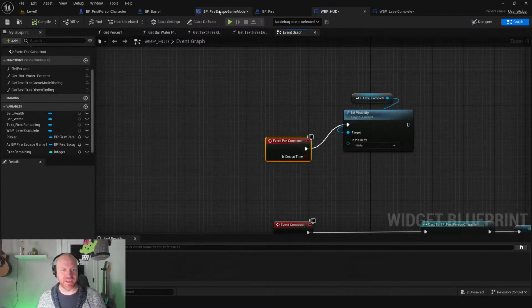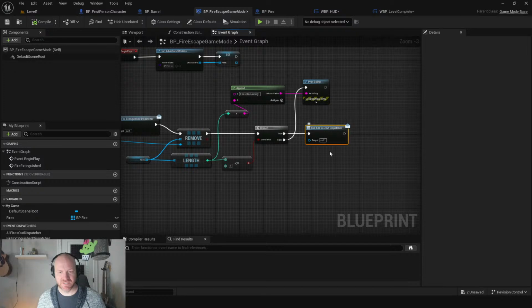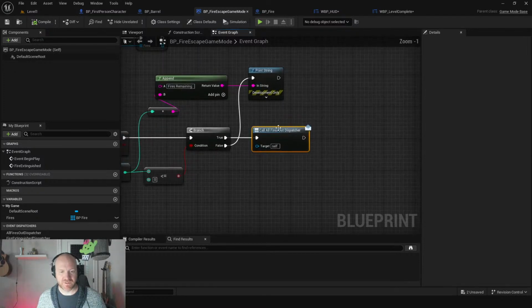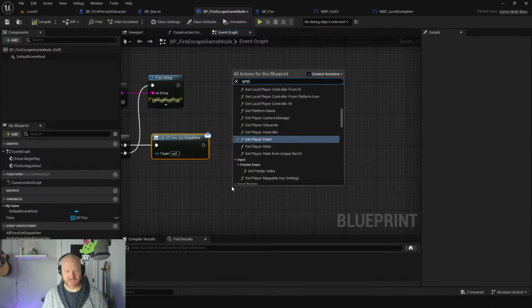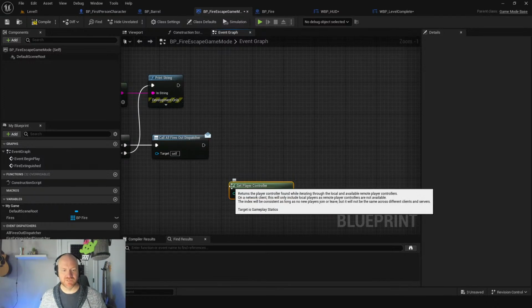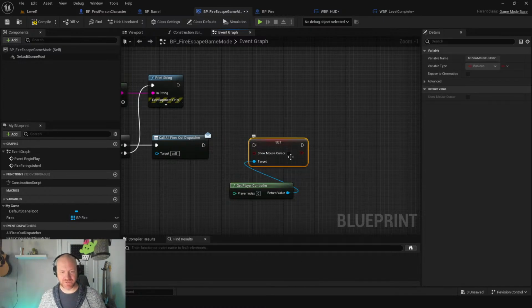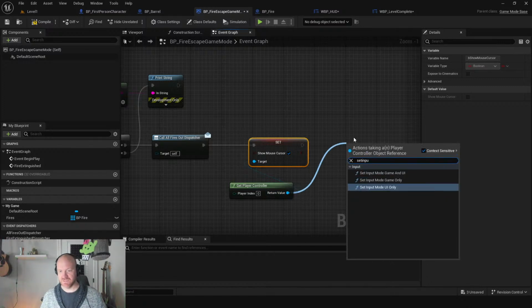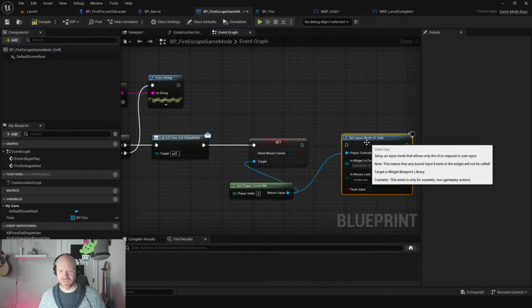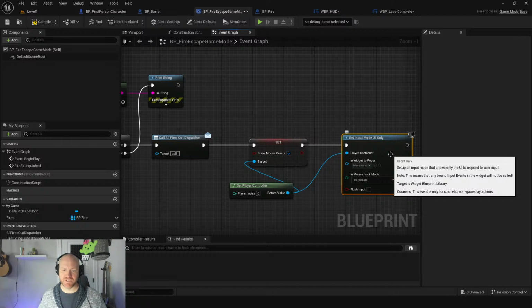All right, now we want to handle some more things. So like that level complete. So we sent this dispatcher out. What we also want to do is get player controller, set show mouse cursor. Set input UI only. This will give us the ability to click on those options.